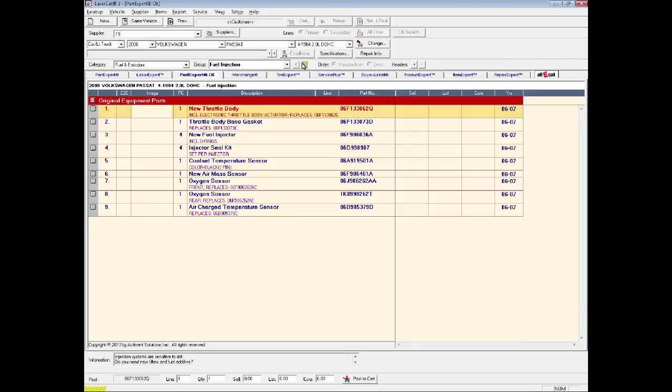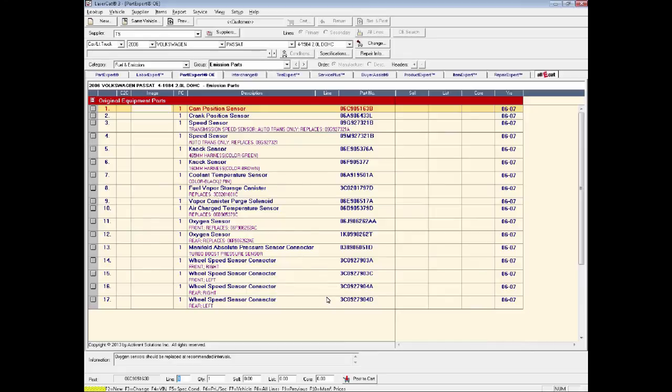I'll scroll through some more of this stuff here. Let's look at emission parts. Got lots of parts here. So that's the concept behind Part Expert OE. Now, Part Expert OE, like OE for parts not found, is a hosted database. So this data is not on the media that we deliver. When you do a call for this information, it comes over the internet to our servers here at Epicor, and then returns over the internet the call that you made. So it's a cloud product.